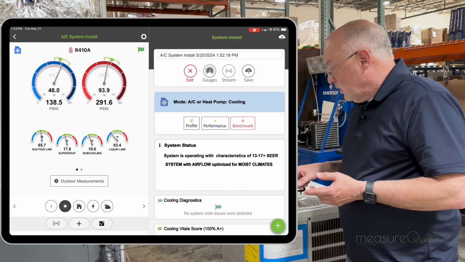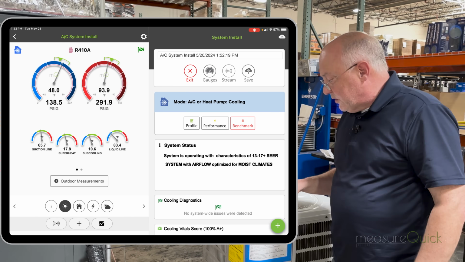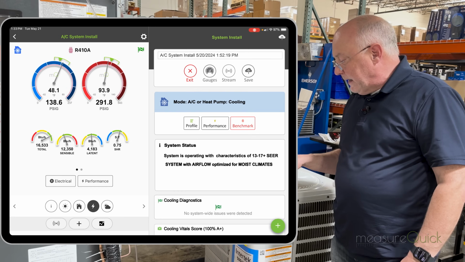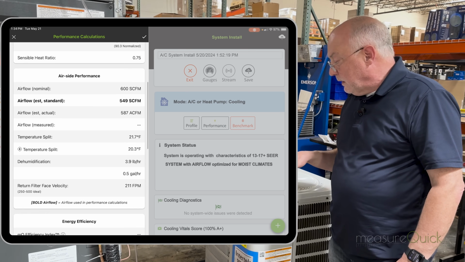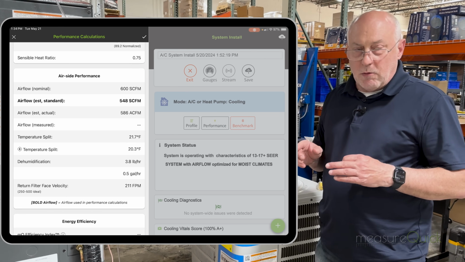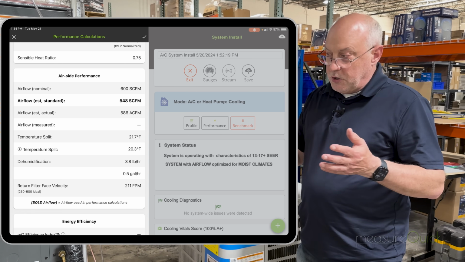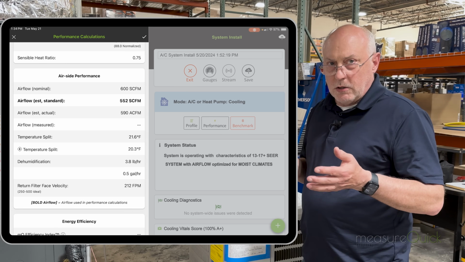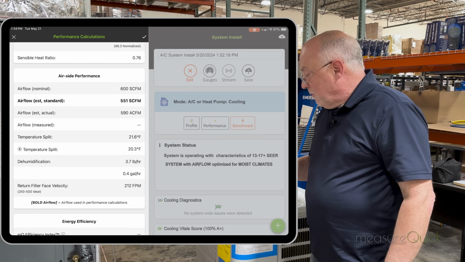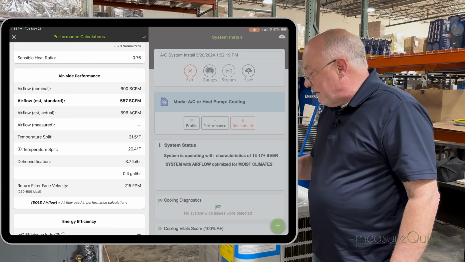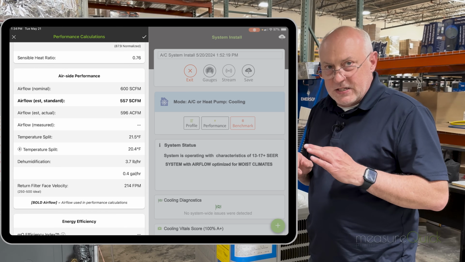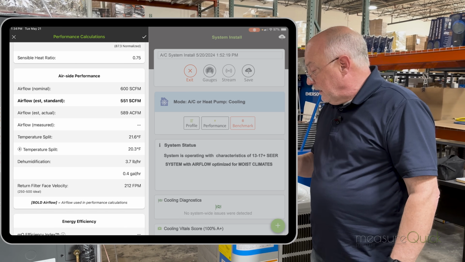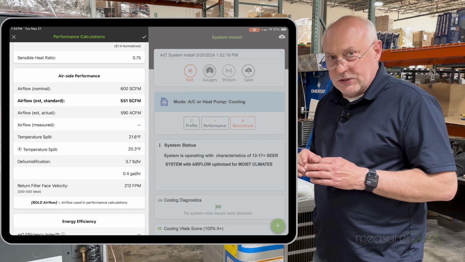All right. So let's look at another thing here that's just interesting. I'm going to go into performance for a second, and I'm going to tap on my performance and look at my airflow. Now we said that measureQuick was moving around 600, or the blower chart said we're moving around 600 CFM, a little less than 600 CFM. measureQuick is actually showing us 551 standard CFM. And you also see below that, the actual airflow is 589 actual CFM.